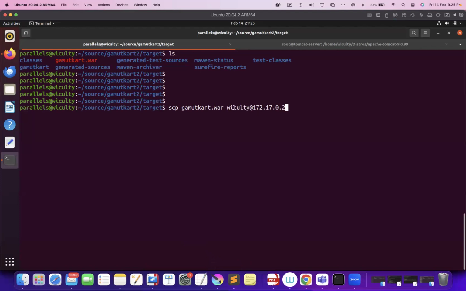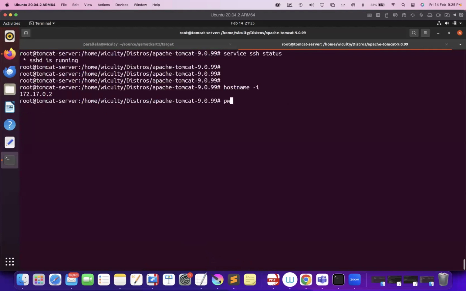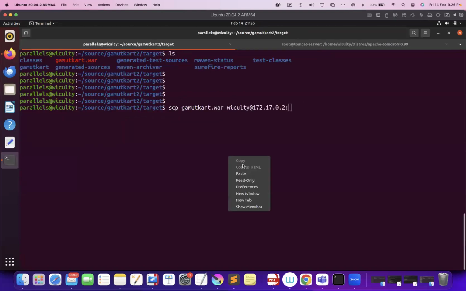Okay, you're giving the target machine's IP address, but in this machine, where you want to copy? Path, correct? Colon, slash. In this machine, where you want to copy? I want to copy here. So wherever you want to copy, you can use that path. Path you have to give after colon. That's the syntax of SCP command.